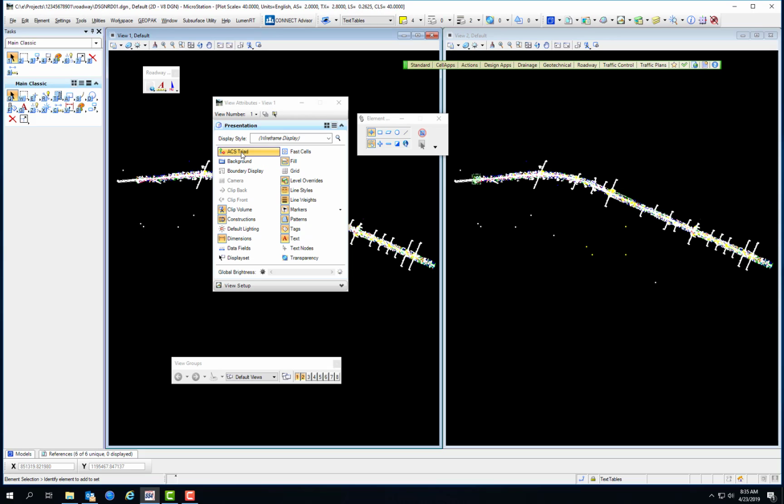The toggle options on the View Attributes dialog include ACS Triad. If it's on, a coordinate triad representing the active auxiliary coordinate system displays. That's the X, Y arrows. The background toggle, if toggled on, the background displays if there is a background. Boundary display controls whether the boundaries of the clip volume are displayed for a given view, as well as reference clip boundaries.